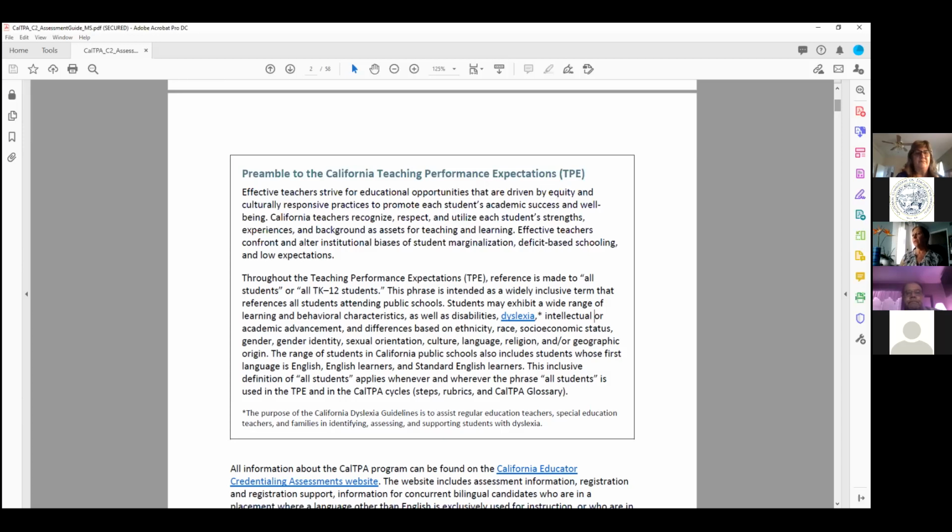We also want to be particularly paying attention to and supporting our students whose first language is not English, or is English and they need additional support because they're a standard English learner. And again, just a final note that all students means all students, every single student in our classroom. So with that, we'll move on.